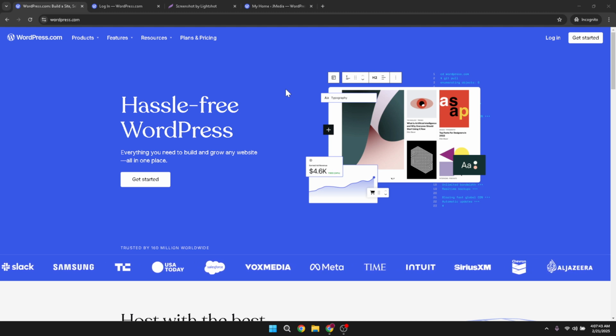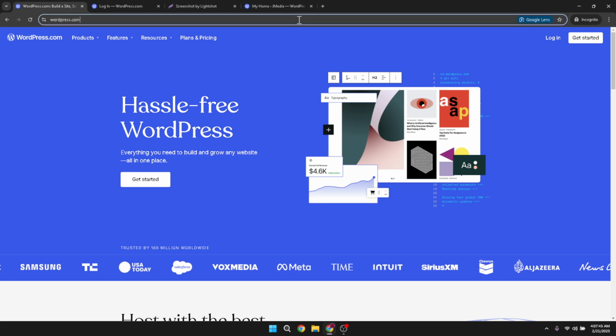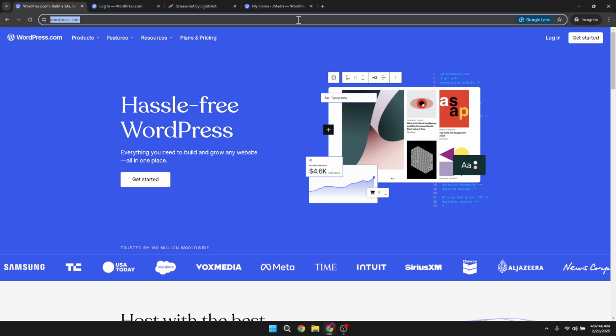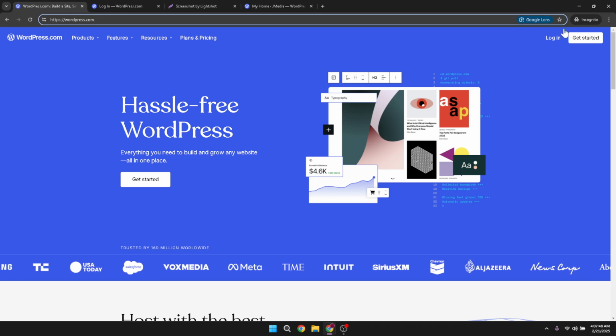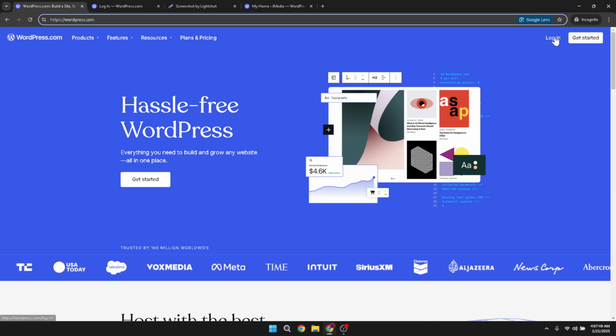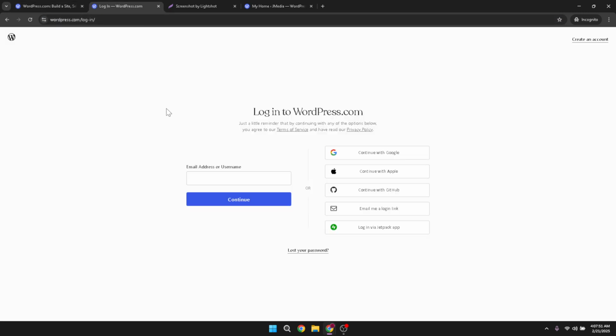First, you'll need to head over to wordpress.com, open up your preferred web browser and enter the URL. Once the page loads, look for the login button, typically found at the top right corner. Click on it and you'll be prompted to sign in. If you have several options to log in, I recommend using the Continue with Google option for a quick and seamless experience. This method not only speeds up the process but also keeps your login credentials secure. Select your Google account from the list and you'll be directed straight to your WordPress dashboard, ready to start personalizing your site.